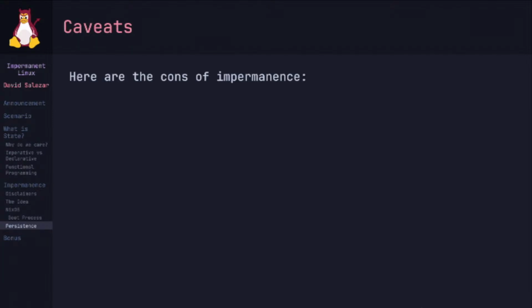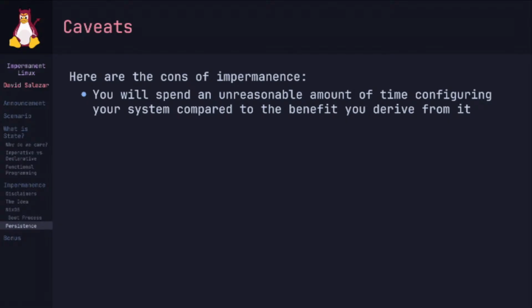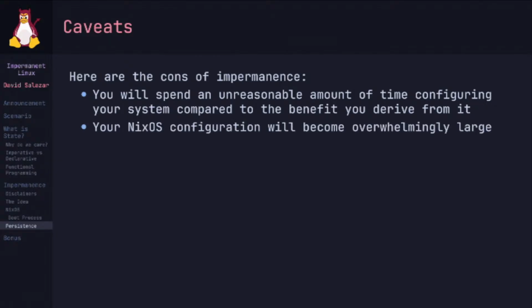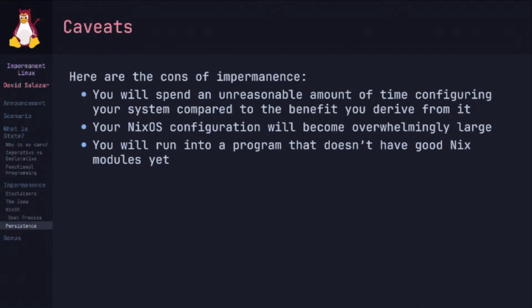And now here are the cons. Firstly, you're going to spend an unreasonable amount of time configuring your system compared to the benefit you'll actually derive from it. Your NixOS configuration will become overwhelmingly large if you rely on a purely impermanent everything. You will run into a program that doesn't have good Nix modules yet, and you will just have to say this program or this directory relies on the imperative state.